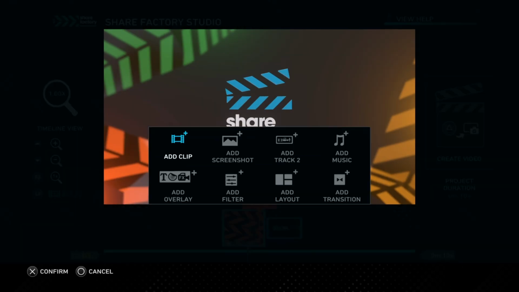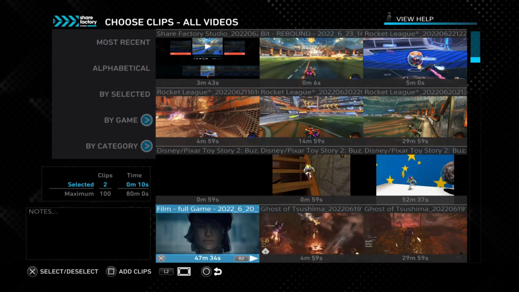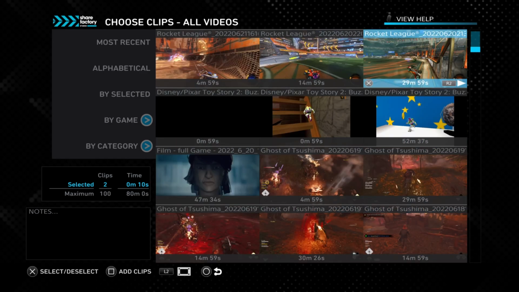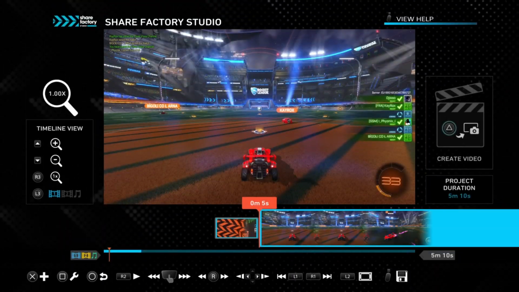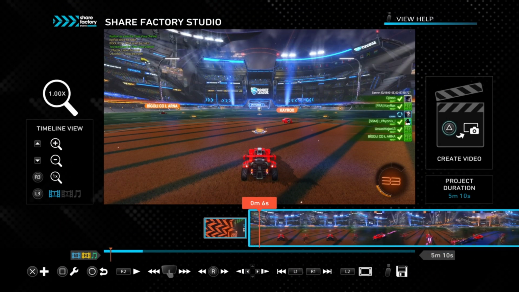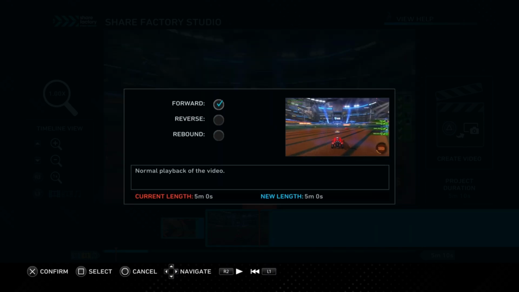So now we want to add a clip by pressing X. If you press X, you're going to be given the option to add a clip. And actually, let's select a very short one. I feel like 5 minutes is actually good. Yeah, I'm going to select this one. It works perfectly. Yeah, nice. So you can pretty much have a lot of options here.